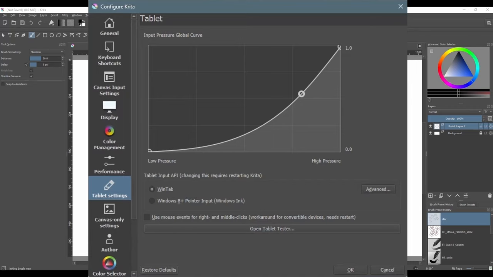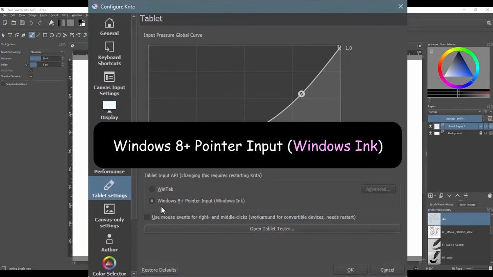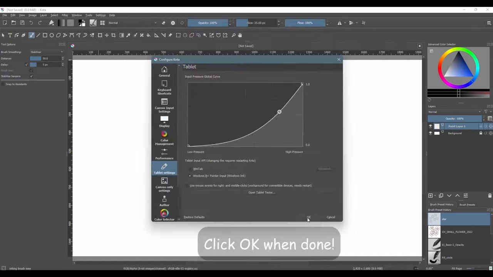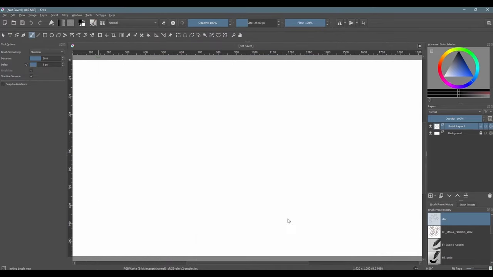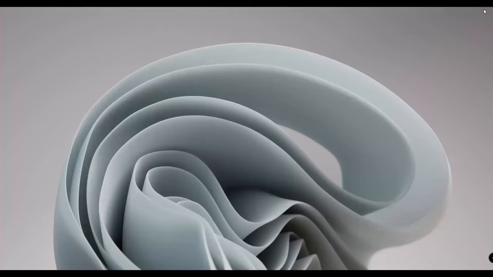Now, if you are using any Microsoft computers, such as Microsoft Surface, or if the WinTab option does not agree with your type of tablet, I would like you to click on this button. Now you will need to restart Krita for the changes to take place.